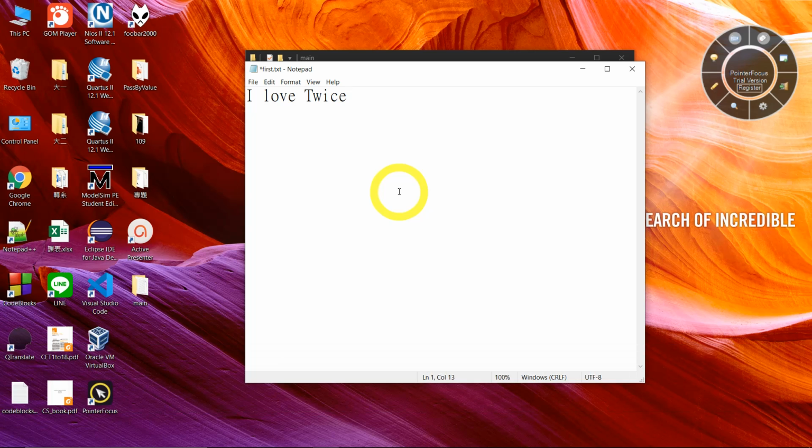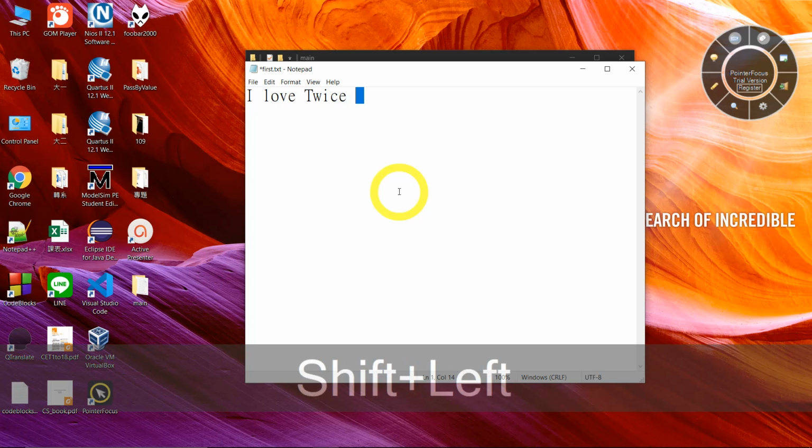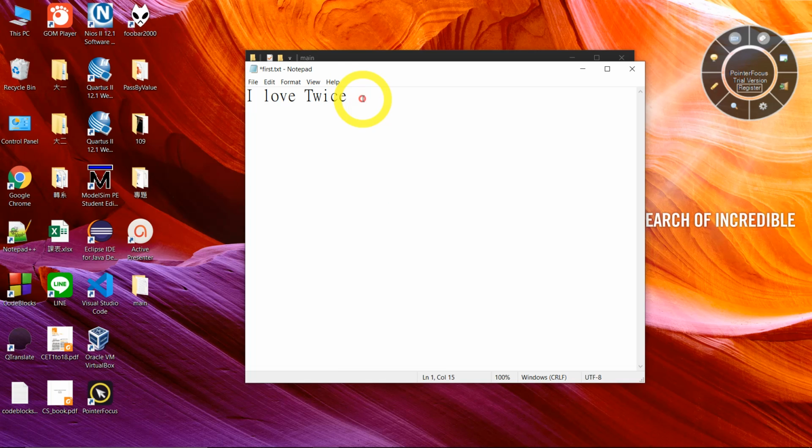And you can press space here to have a space. This is two spaces here. And we can use backspace here to delete a letter. Or we can press enter to go to the next line.